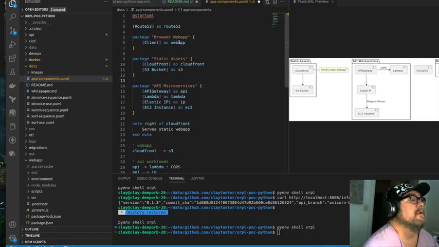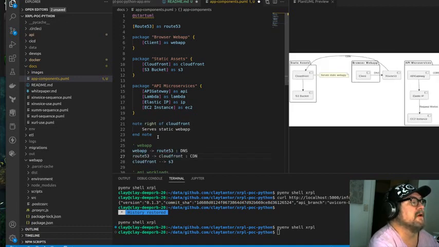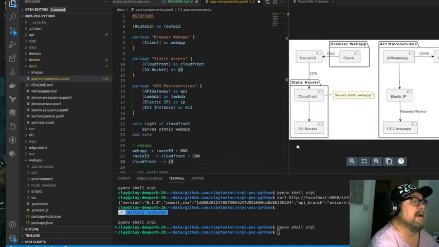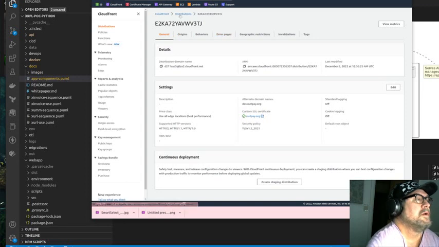Okay. So the client makes a request to CloudFront, which goes to the S3 bucket. So, yep, DNS and Route 53 to CloudFront. And then the client is also going to make calls to API Gateway in the same way. It's going to go Route 53 to API Gateway.